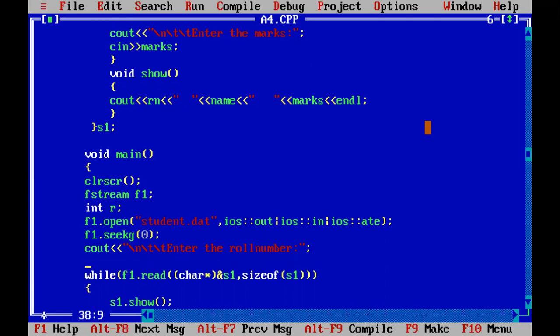Okay, enter the roll number. I'm entering the student roll number. There are roll numbers stored in the file also. So I'm looking for this roll number R. I will match this R with every record, every roll number of my file, and see whether it is present there or not. So for reading, I put this.